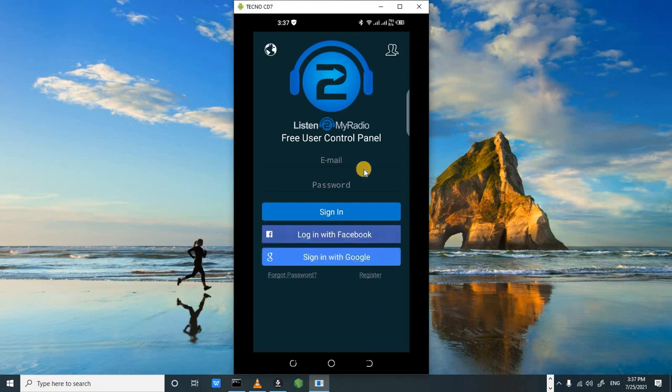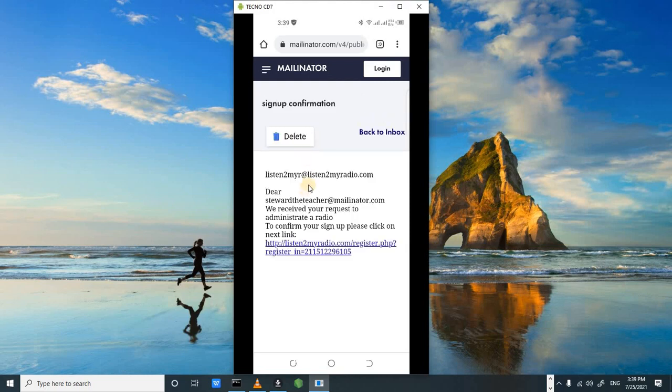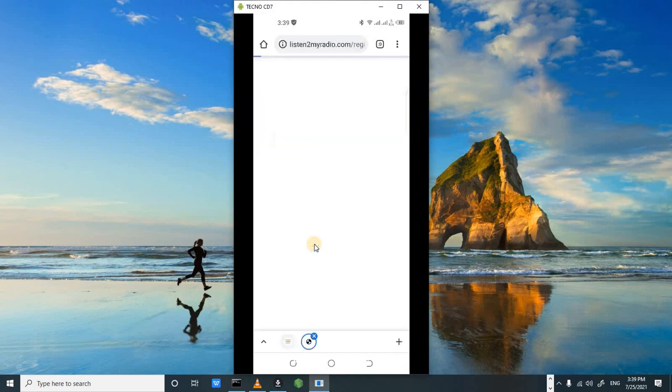It's very necessary. So now in my email, as you can see, I have received an email and I need to click on it to confirm. So when you open the email, you will see something like this. It said, dear, with your email, the same thing, and you are asked to click on this to confirm the registration. So you click on it and this should open in a browser.